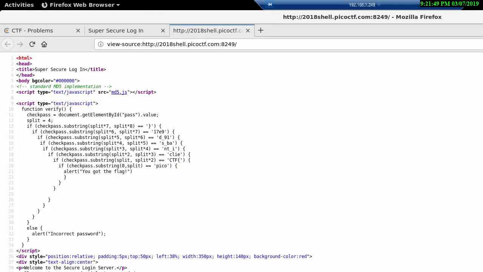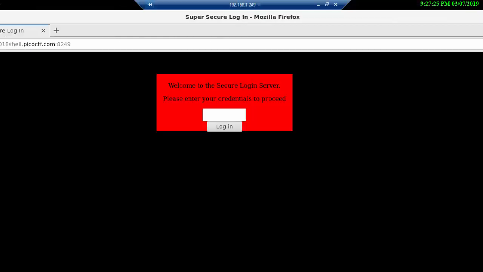And we have to admit the client side is really bad, right? Because you see here: alert, you got the flag, else incorrect password, and we see pico already here. But we're not going to look at it through view source. I just wanted to show you that you can actually do that on some pages. But there is one thing I want to show you.